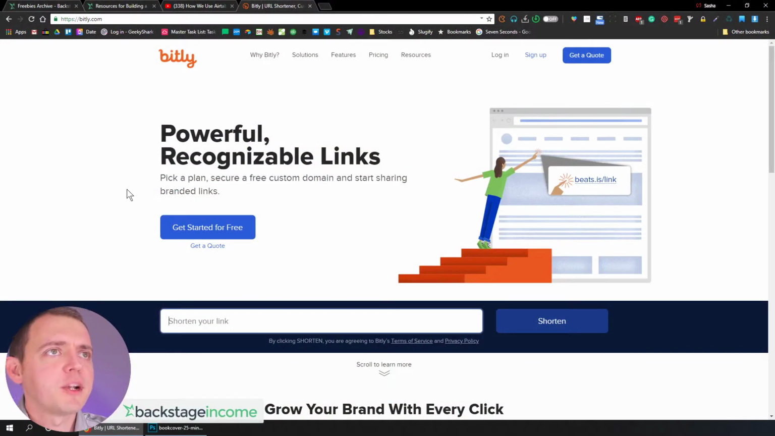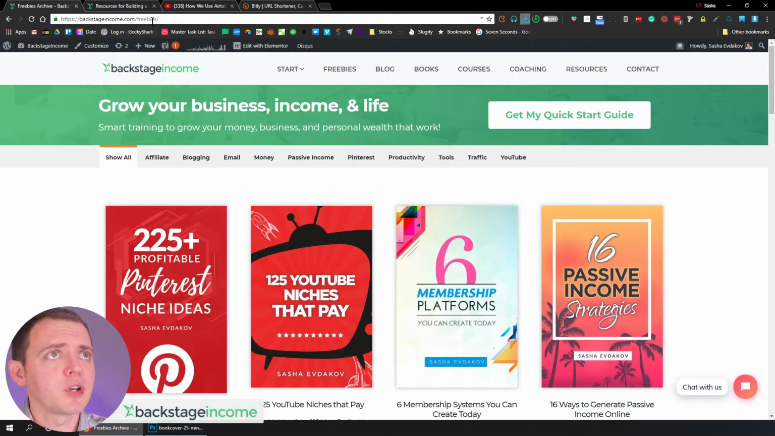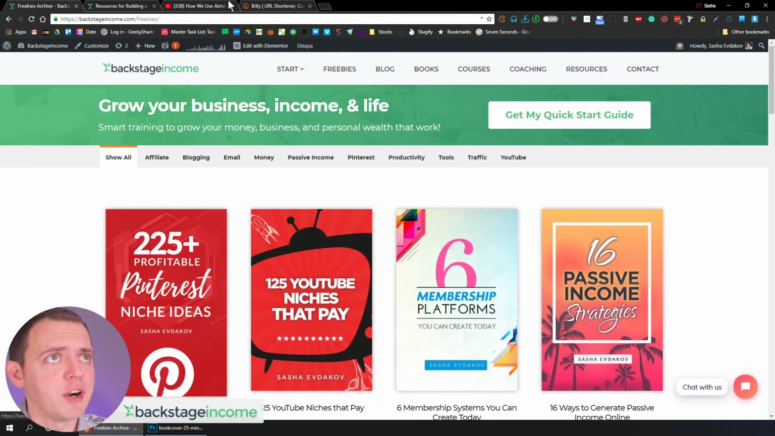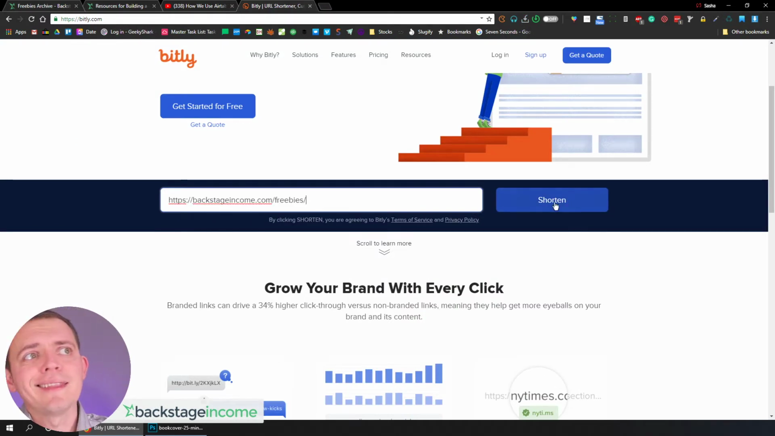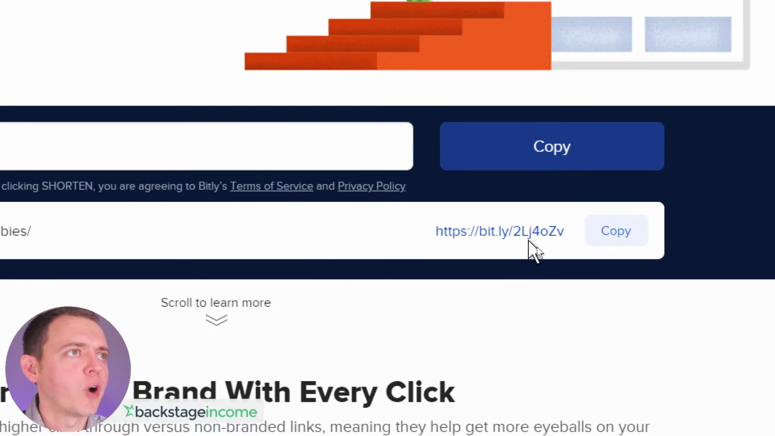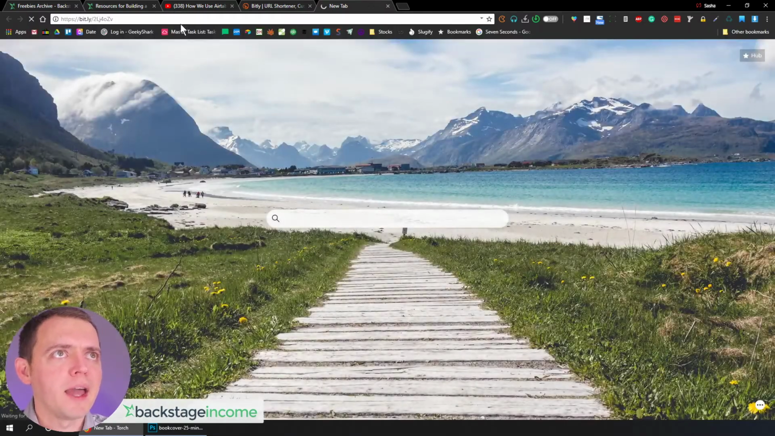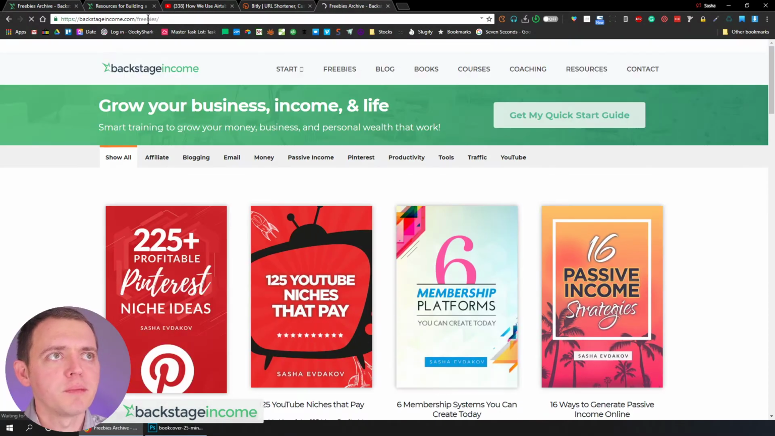All right, so if you have your own website and you're putting links out on Facebook, Instagram, or just wherever, you probably have heard of these different link shorteners, and you might have heard of one very popular one called Bitly. So Bitly is a very powerful link shortener, and what a link shortener does is, I could type in, let's just say, backstageincome.com/freebies. I could shorten that link, and now all of a sudden they gave me a short link right here, and I could copy that. And if I pull up my browser, all of a sudden it'll forward me to that page.